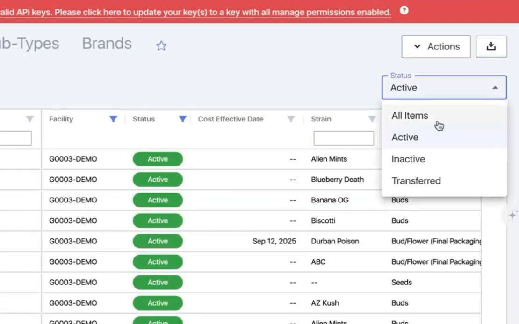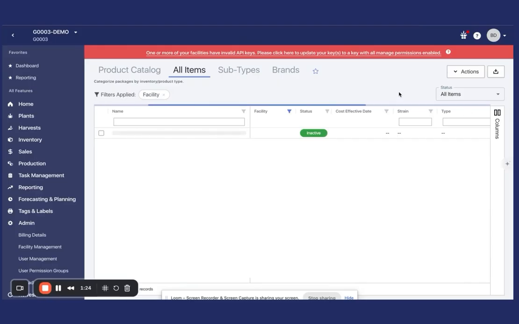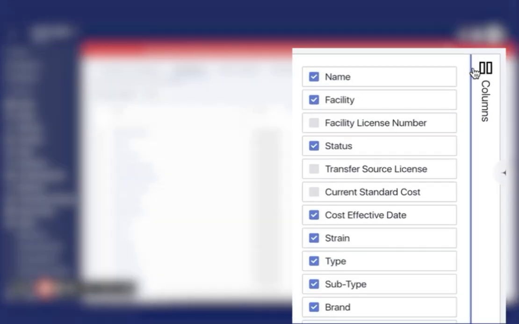Please note that. This makes it easy for you to look at active items, or your transferred items, which are any items that were transferred in from either your current facility or another facility. And then there's all items. You can go to all items, and this will show you a list of both inactive and active items in a single view.